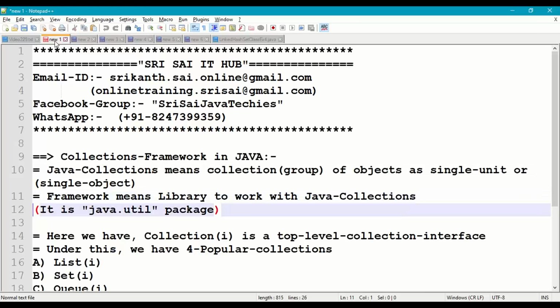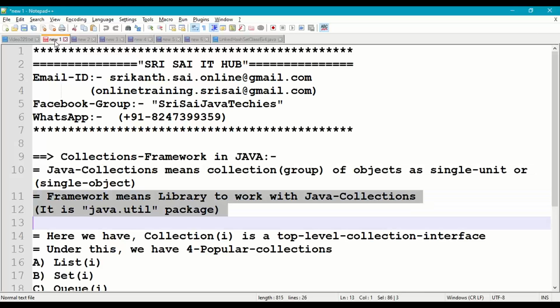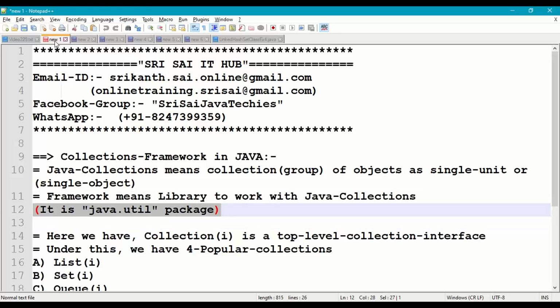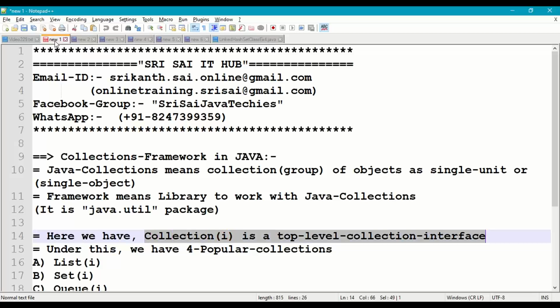Then what is framework? Framework means library which is provided by Java to work with collection of objects in Java collections framework. It is provided to us in the form of java.util package. In this java.util package, we have collection interface, which is a top level or a base interface for different classes and interfaces which are available in Java collections framework.